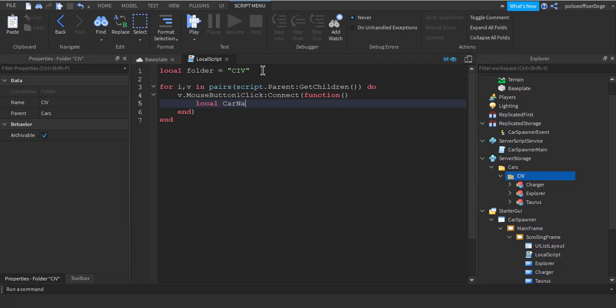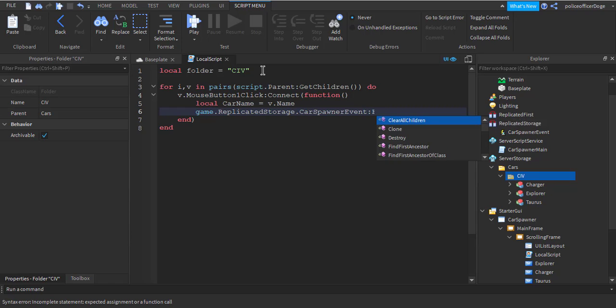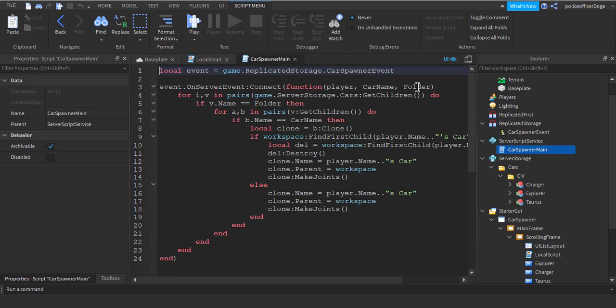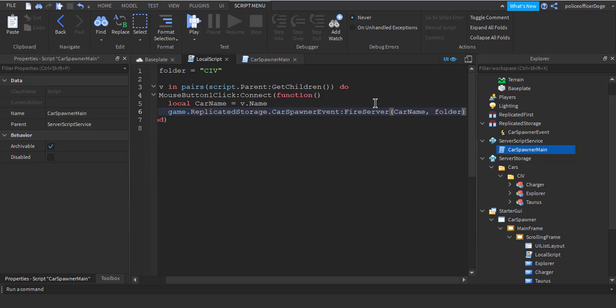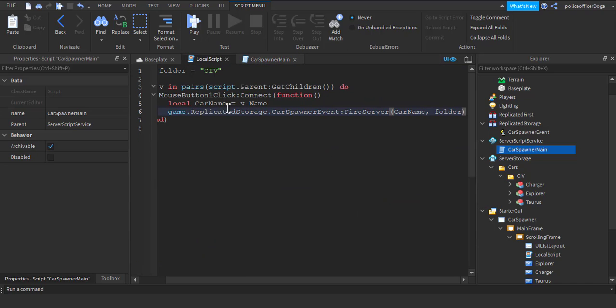Local car name equals to v.Name. game.ReplicatedStorage.CarSpawnEvents:FireServer(carName, folder), and make sure you have this in the exact way that you have it here. So you have car name then folder. Player is what automatically pops up. So say I didn't have player, it would think that the car name is the player and that folder would be car name, and then there's no value called folder. So you keep the player here, because that's automatically what gets sent when you start the thing.